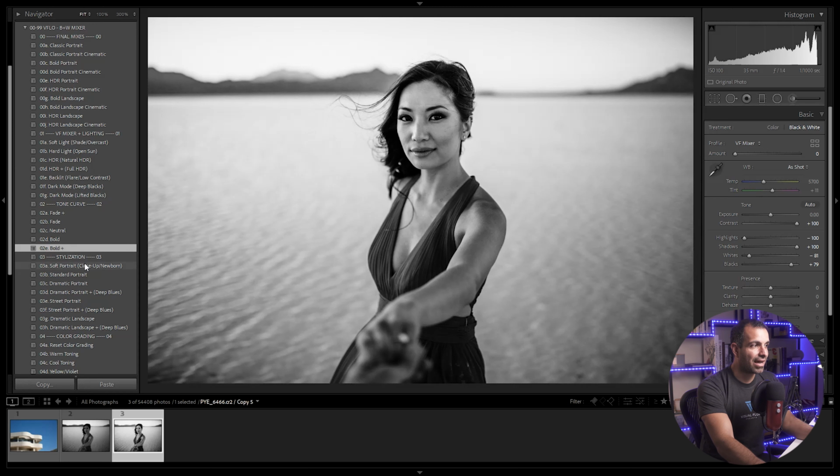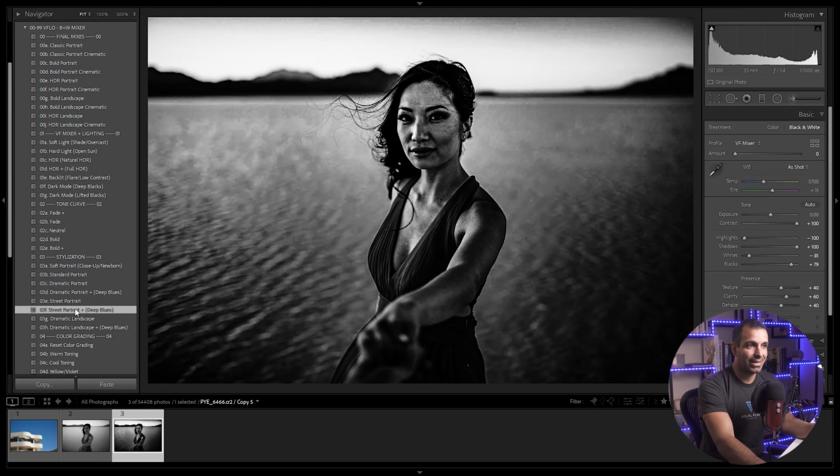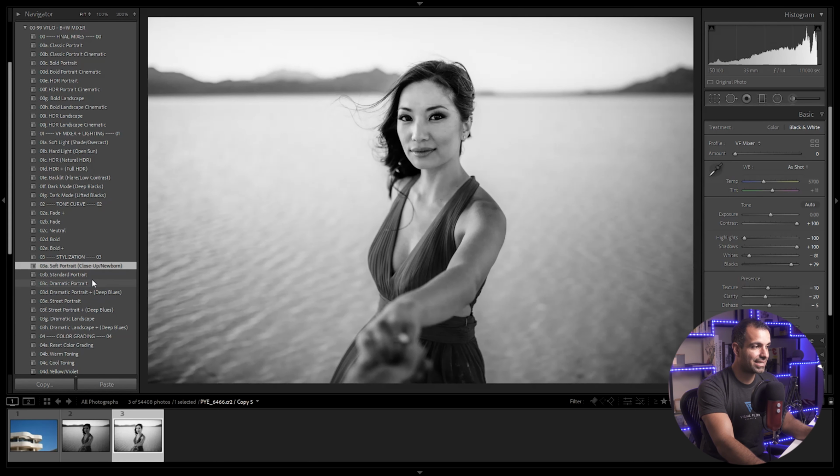Now I'd like to soften the image up because this is kind of a close-up portrait. So I choose stylization. So this is going to control the level of detail in the image, right? From a standard portrait to something more dramatic, to a street portrait, which is even crazier. And granted, we don't want to go there with this image, to landscapes as well. So let's do soft portrait on this image. That controls detail.